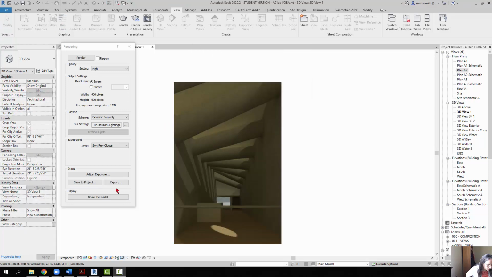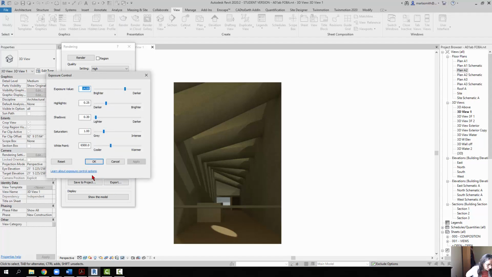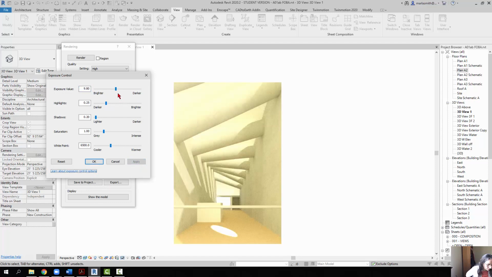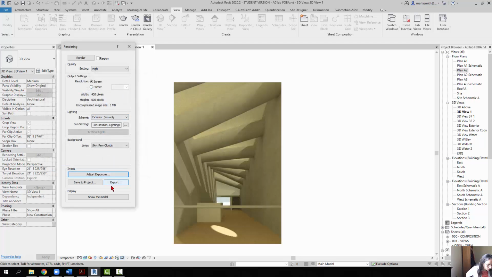It's a little dark, but you can actually adjust the exposure here. So I'm just going to go into the adjust exposure down here, and ooh, that's a little bright. Let's just go ahead and type in 12 and see what that looks like. 12 looks pretty good. Still a little grainy, but at this point you can actually export this.